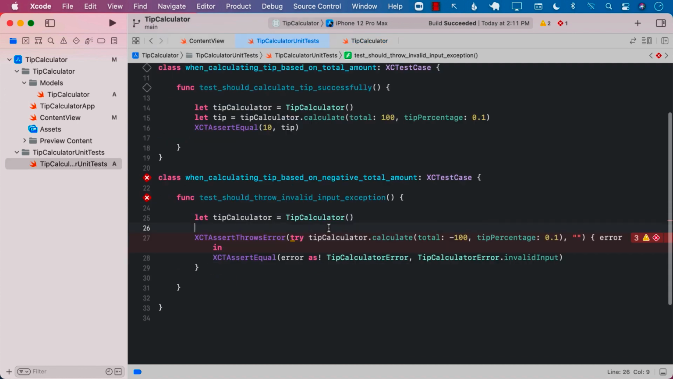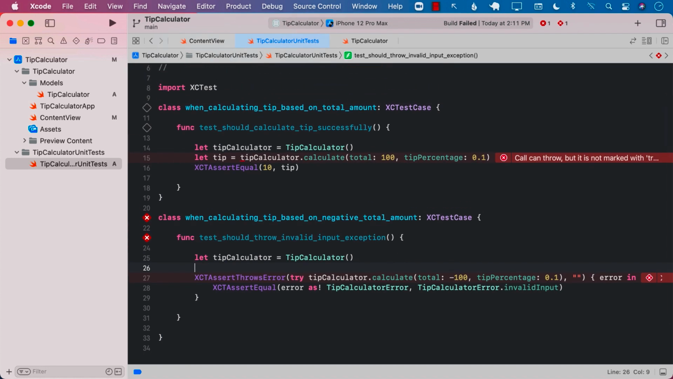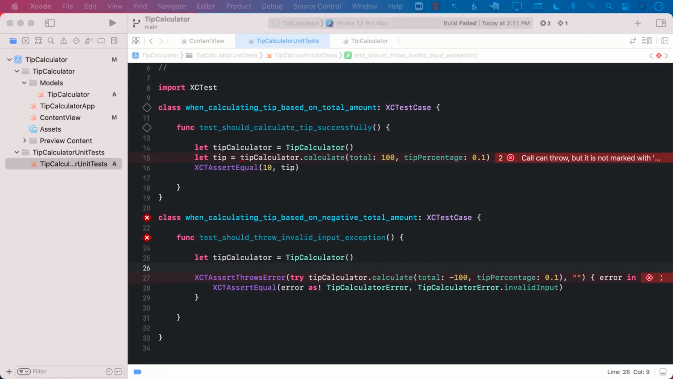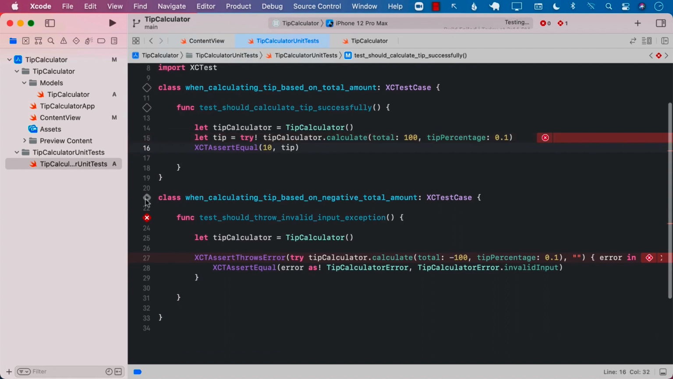Now let's go back to the unit test and run this test again. Since we have marked that with throwable, we have to call this tip calculator function with try. Now you can use any kind of try you want. Since I'm writing a unit test, I'm just going to use try exclamation mark, which means if something happens and it doesn't return me an actual value, it's going to blow up. That's perfectly fine for now. Let's go ahead and run the test again.